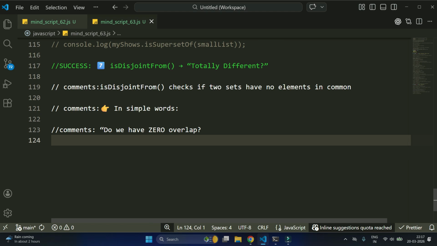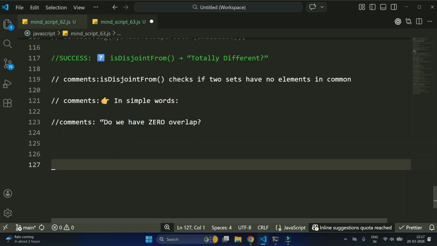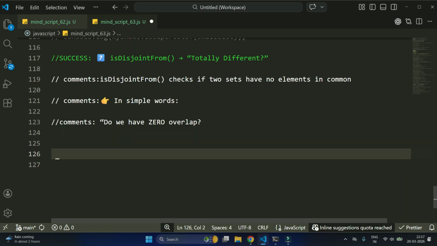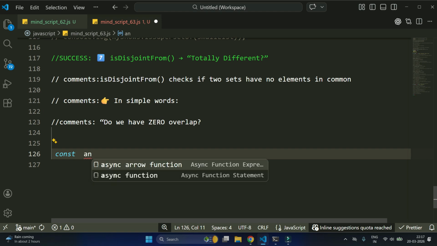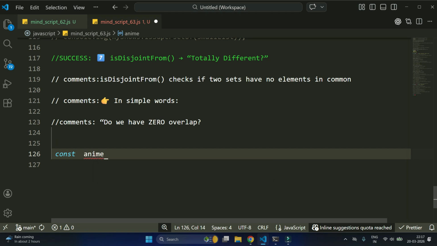Now the last one is isDisjointFrom, totally different. isDisjointFrom checks if two sets have no elements in common. In simple words, do we have zero overlap? So let me check it here, guys. We have to get another example for it. Const enemy. So this is enemy.